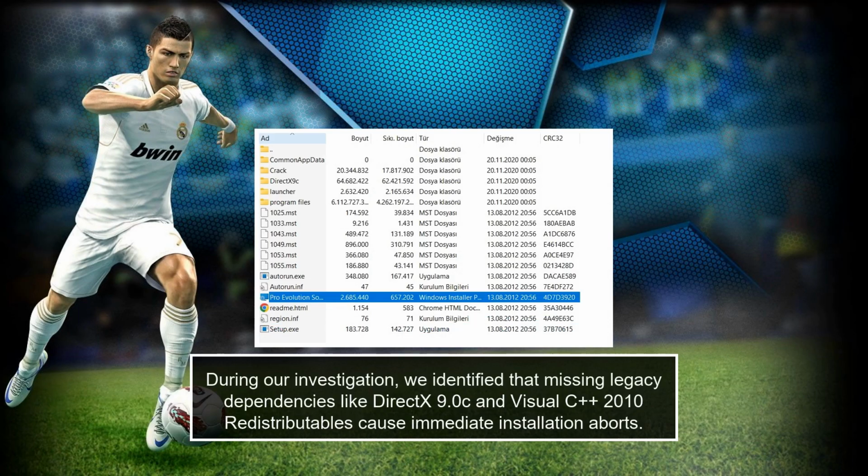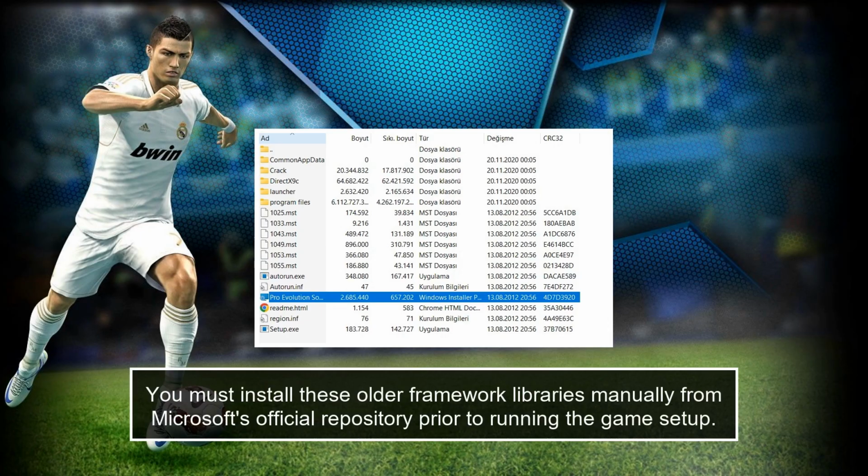During our investigation, we identified that missing legacy dependencies like DirectX 9.0c and Visual C++ 2010 redistributables cause immediate installation aborts. You must install these older framework libraries manually from Microsoft's official repository prior to running the game setup.